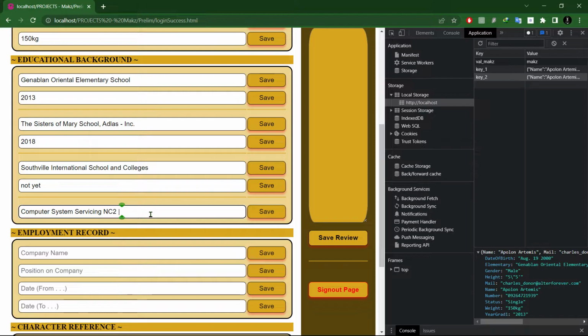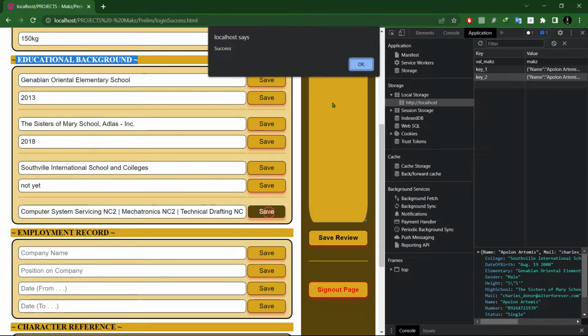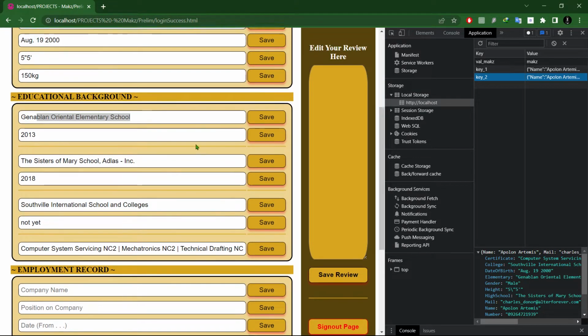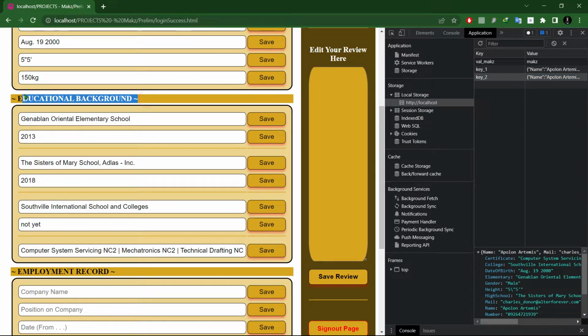and I have another certificate for mechatronics NC2, and I have another NC for technical drafting NC2. So that's for the educational background inputs. Let's save this value, and saving this data will also store here in key 2, which is the data on educational background, and then the values are also saved.